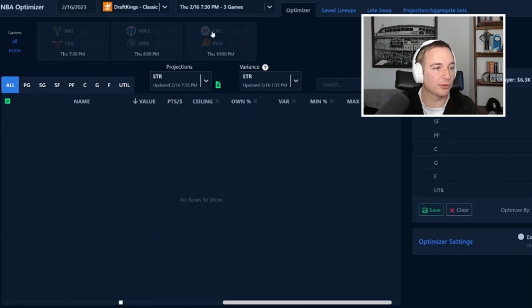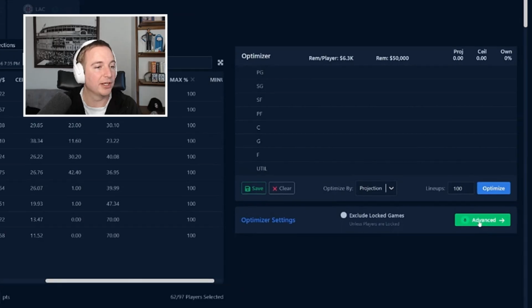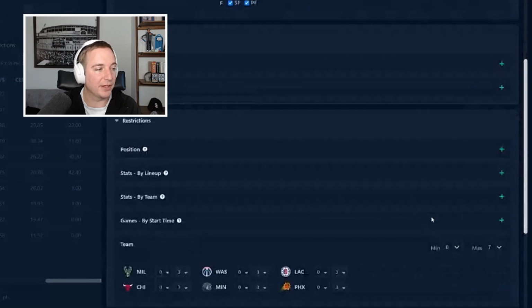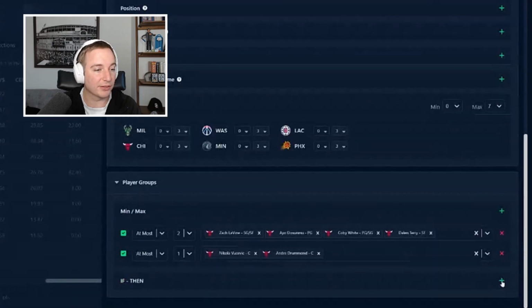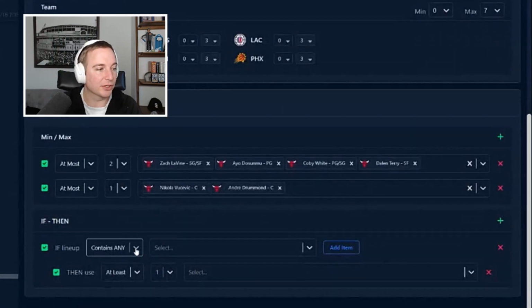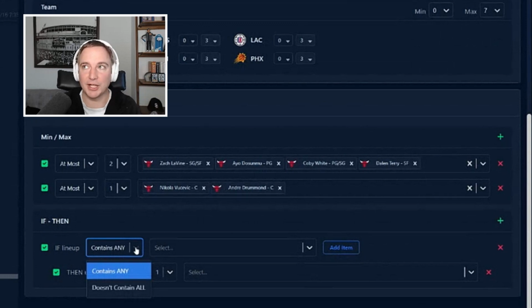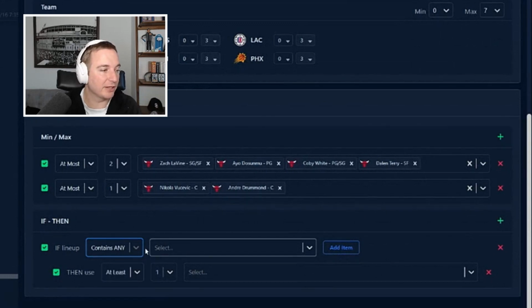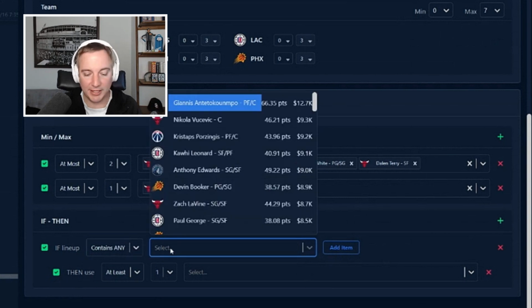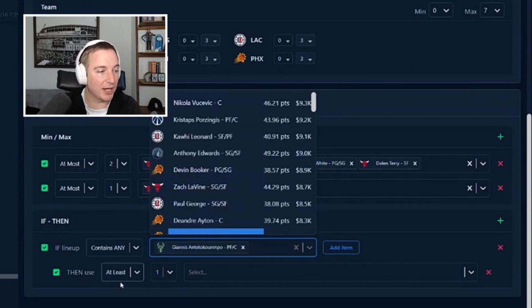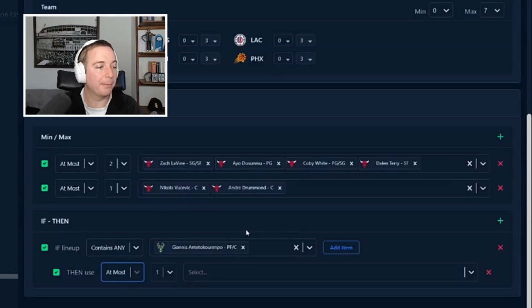But these are the types of rules I'm trying to think through. The other thing that I will do sometimes is, let's say, there are some if-then statements that you can do. And these are great because you can create rules for the lineups based on the players that are in them. So this will say any lineup that contains Giannis, because I'm paying so much of my salary to Giannis. He's over 12K on this slate, and he has to score so many points to be able to be valuable.